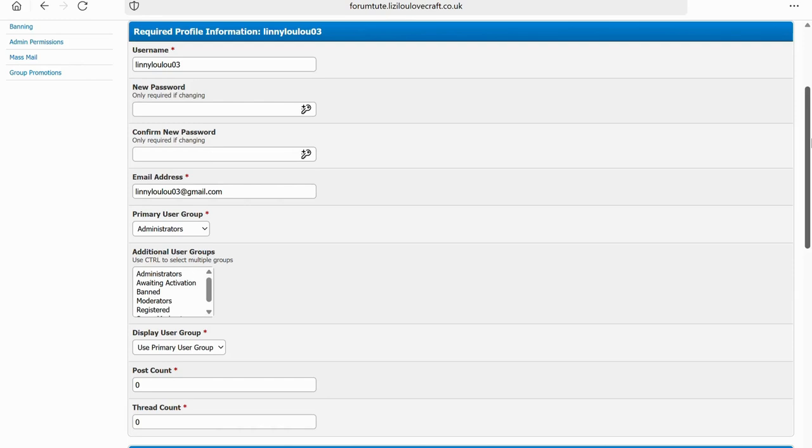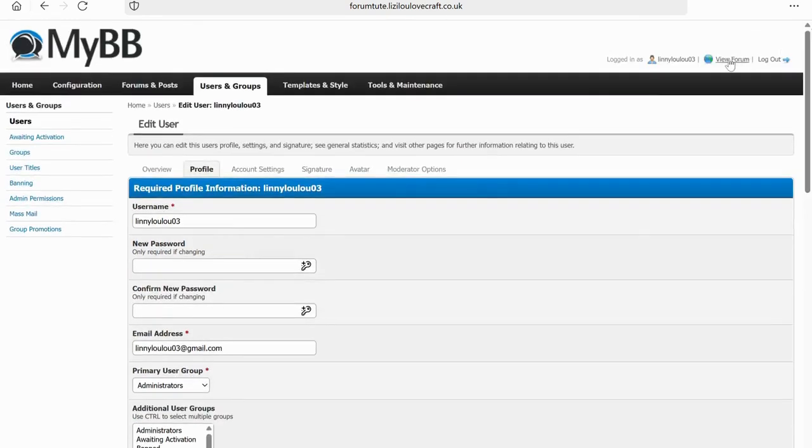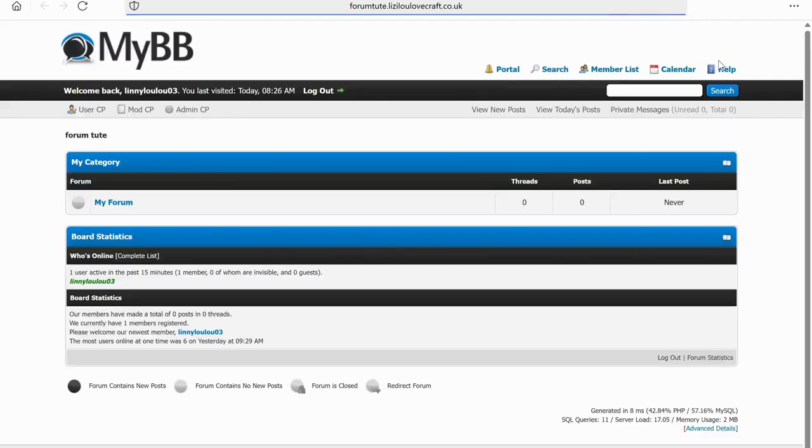You can quickly jump to your live forum by clicking the forum name at the top right, or by visiting your main subdomain URL. This helps you see how changes look live. That's a quick tour of the MyBB admin panel.